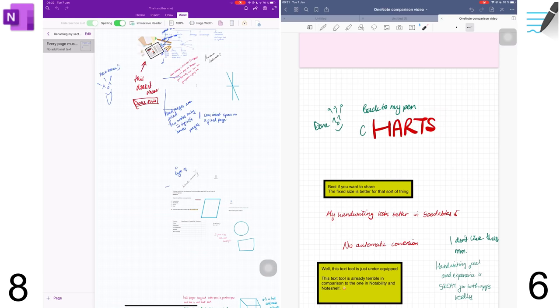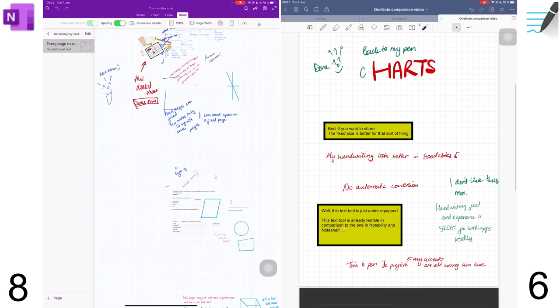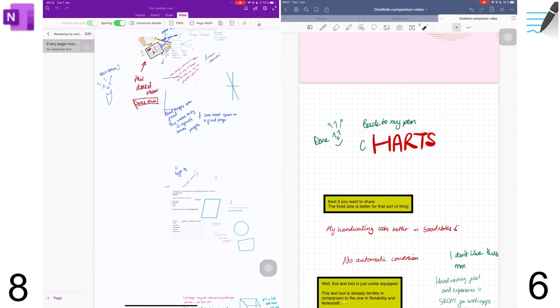GoodNotes 5 has a presentation mode. This comes with a laser tool. It will help you to point out parts of your presentations and make some drawings or, you know, draw some attention or emphasis on certain parts of your presentations. This mode also gives you the ability to hide your user interface during your presentations.